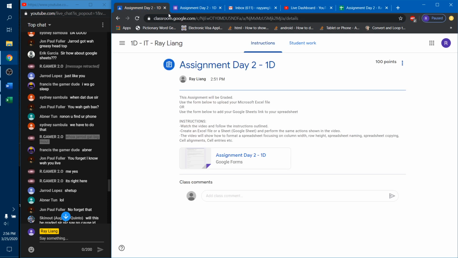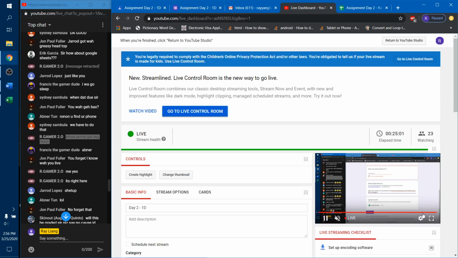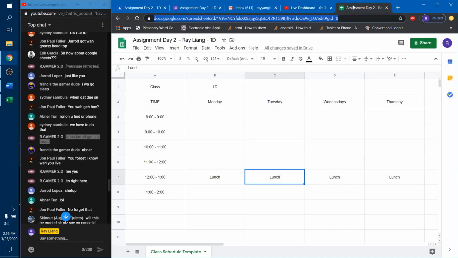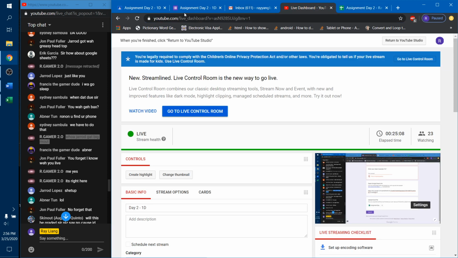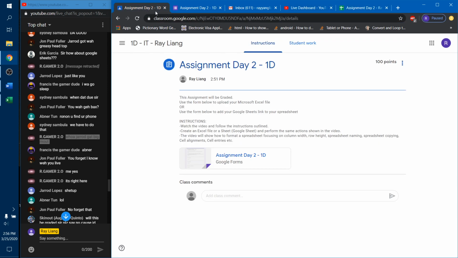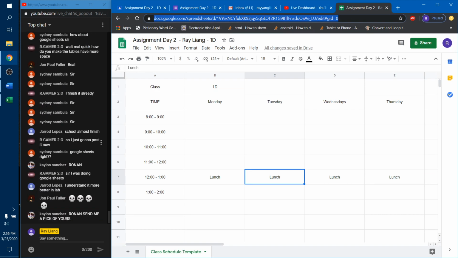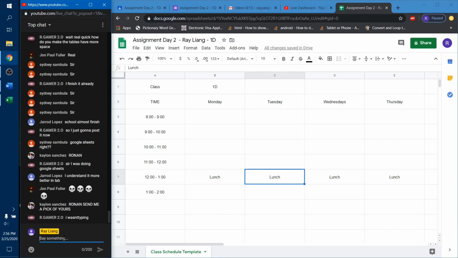Rewatch the video if you're not sure what to do. Set the setting here, playback speed to 0.75, and that should help you guys slow the video down in case you can't follow, or maybe I was speaking too fast. Alright, do you have any questions other than those that would require me to tell you to just rewatch the video?